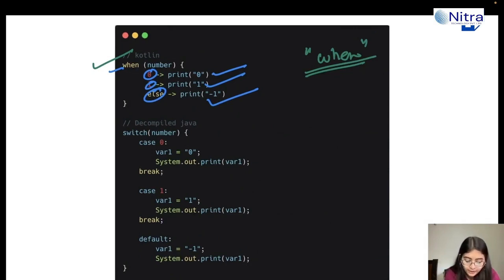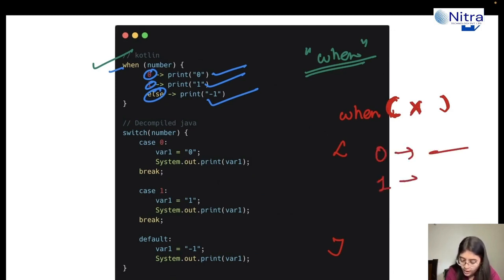So you can simply write, I will tell you the syntax here as well. When this condition is true, when this value is there, you can say when x, let's say I have x variable, right? So if x is equal to 0, then perform this operation. If x is equal to 1, then perform this. If it's 2, then this. Otherwise, if the value is completely different, else you can print any value here, right? So this is the syntax of when in Kotlin.